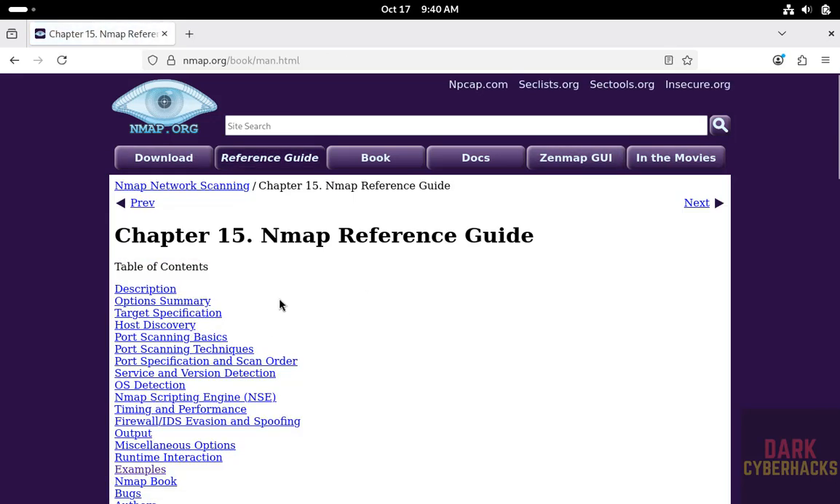So in this video we have seen how to install Nmap 7.95 on Debian operating systems.